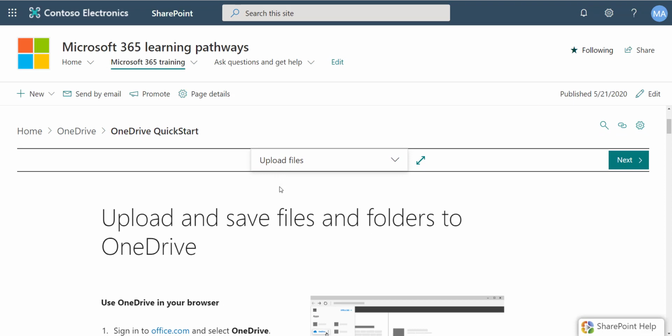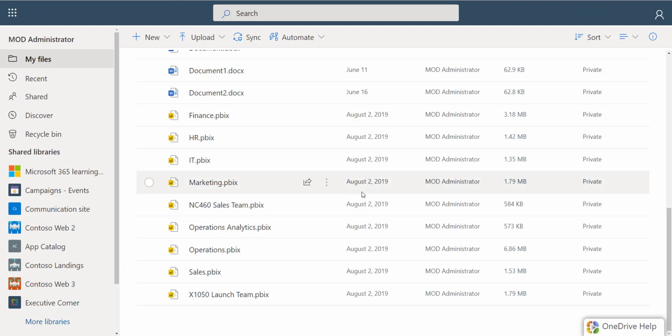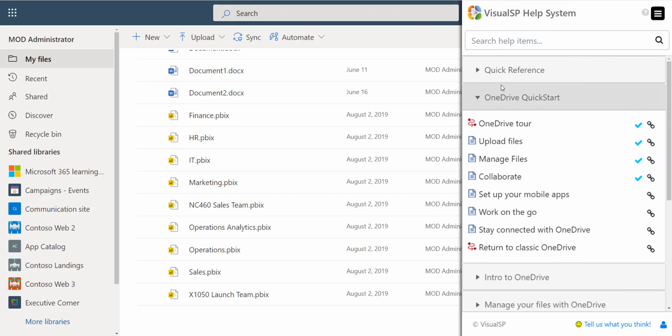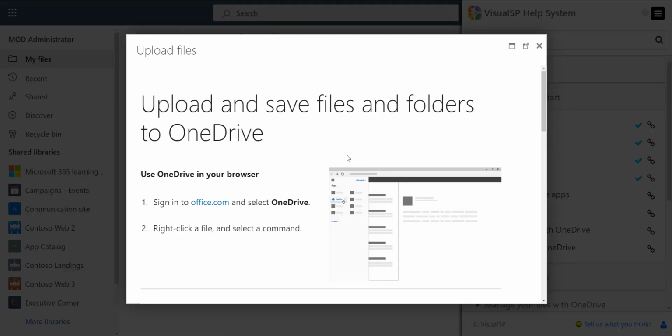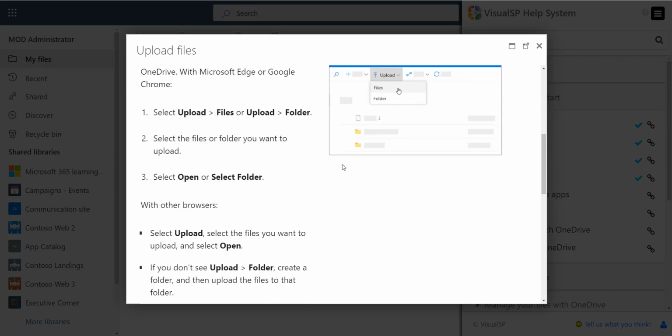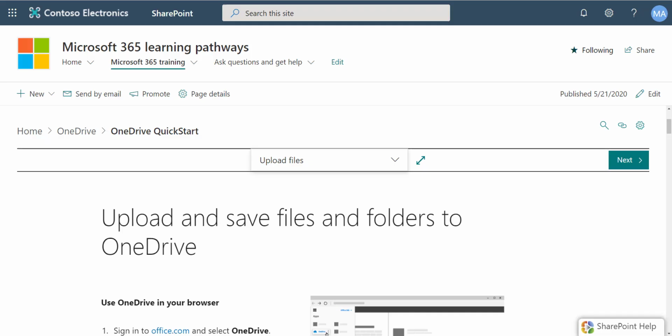The idea is to deliver the exact same content contextually when they're inside OneDrive. So this is OneDrive, they're here. They would see a tab from VisualSP. Automatically, it's just always there. It says OneDrive help, and depending on whatever application they're on, it's going to say that application name's help. And they click on OneDrive help. Same content, for example, upload files is right here. They click on it, and upload files is right there. Exact same way. Let me show you one other example.